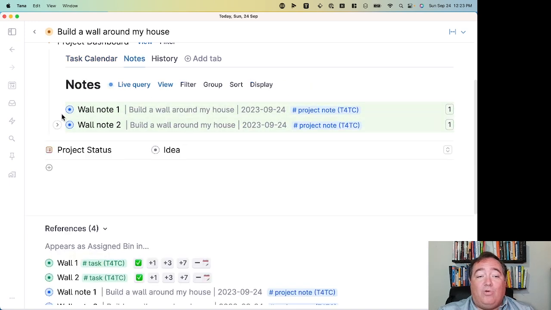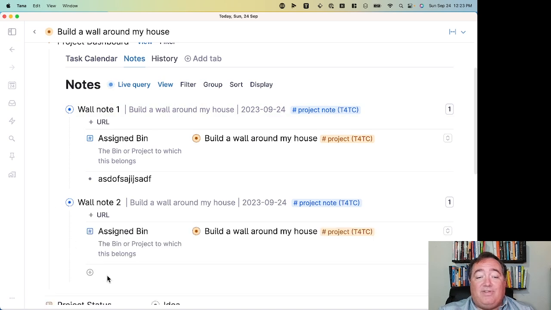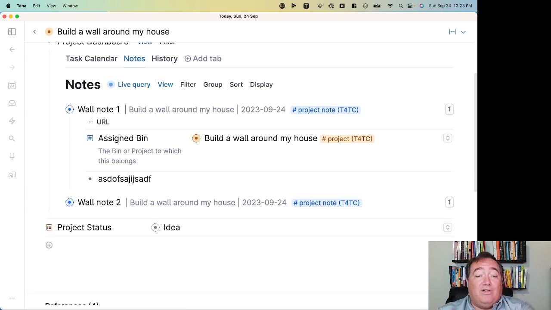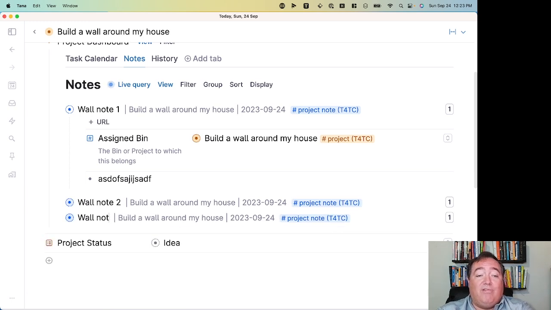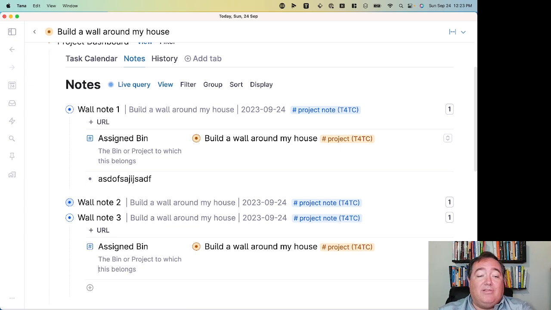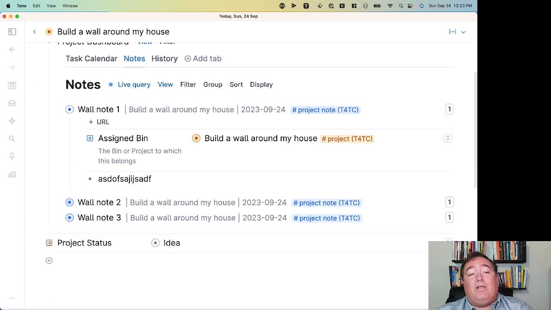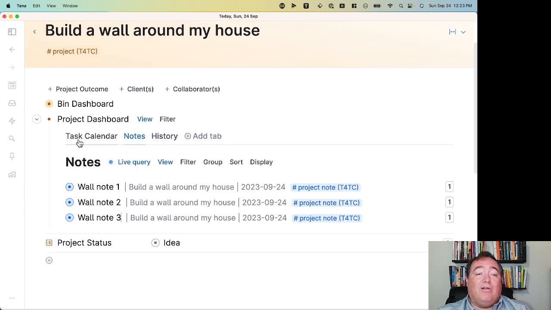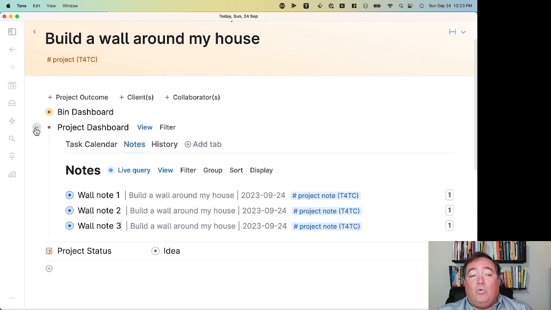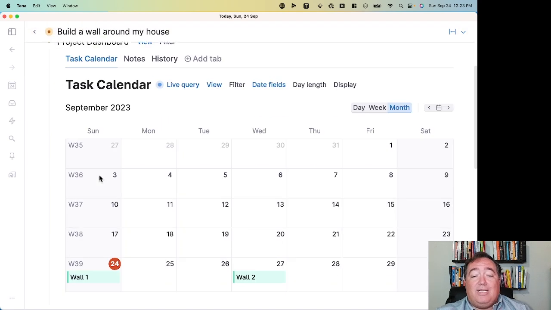I also have notes that are related to this. So I have my wall note 1, which has its information added here. Wall note 2 didn't have any info, but I can add it right here if I want. And if I'm so inclined, I can go ahead and say, hey, let's put a wall note 3 right here in this query. It'll be added to my daily node, my current day node, but it's already here inside this project with the notes. So there are my tasks.